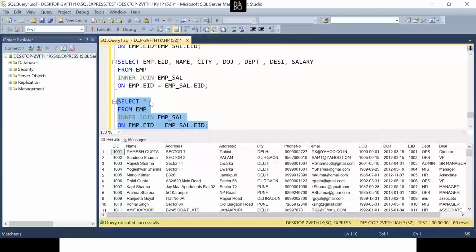So this is the question which somebody asked. I have put in the star, which means the thing's very simple. I want all the columns from both the tables. So that is what I'm getting over here. Okay.